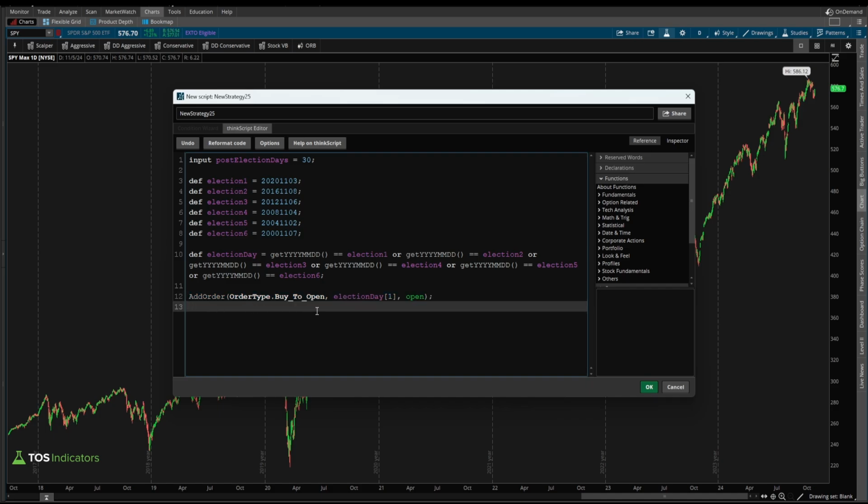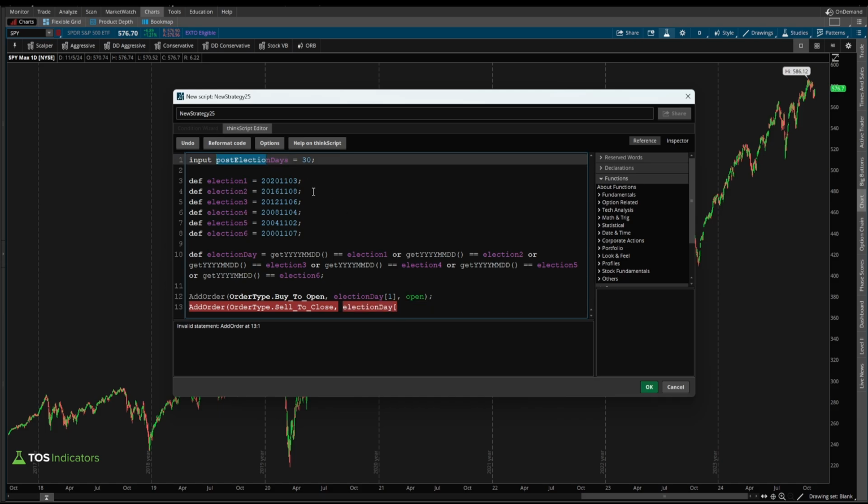We'll use the default. Now we're going to create the closing order. So I'll say order type, sell to close. We're going to check if election day was post-election days behind us, instead of just one day behind us. And I will use the closing price of that candle to exit.